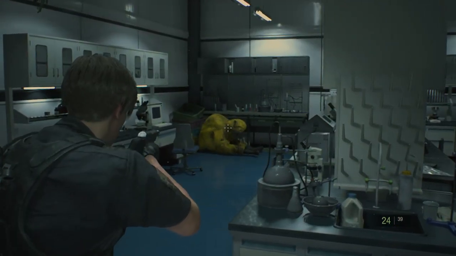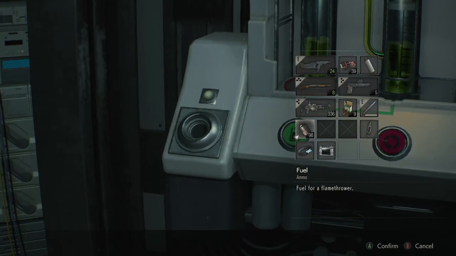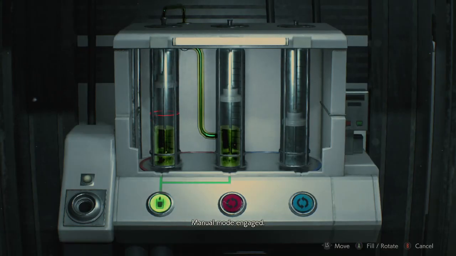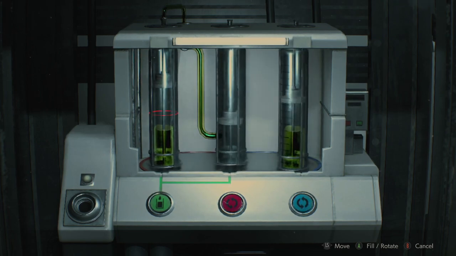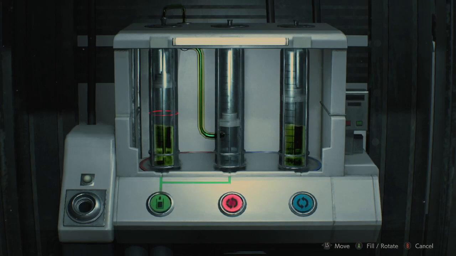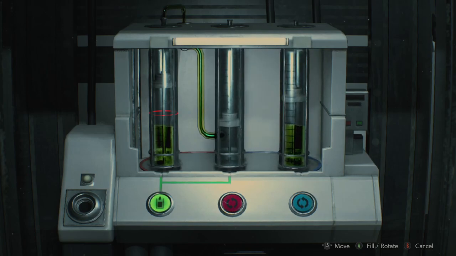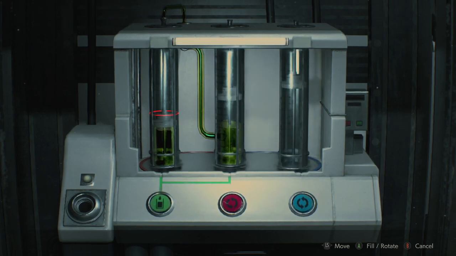That thing's always freaky. I don't know what its purpose is, but okay, put this in here. Use. All right. Manual mode engaged. Adjust amount of solution to match cartridge capacity. I'm confused. Oh, okay.